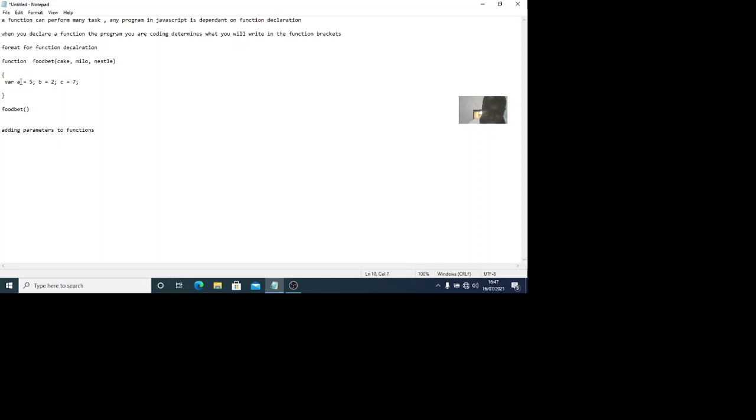If we assign this, let me change the a to cake. Then we have something called another variable here, var water. I can simply put cake here, in the parenthesis of the function footbed.